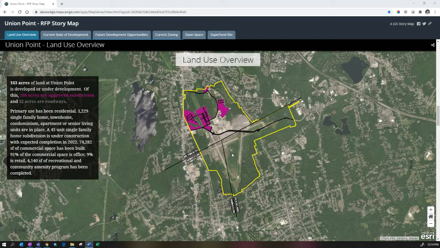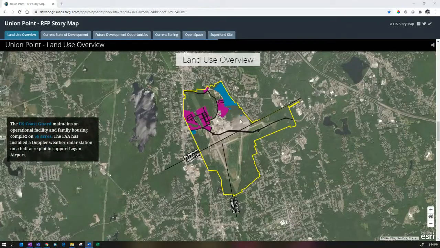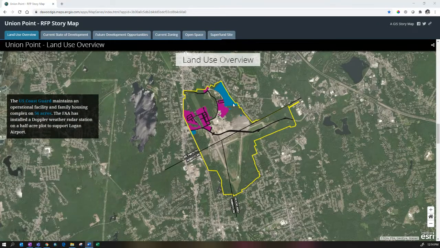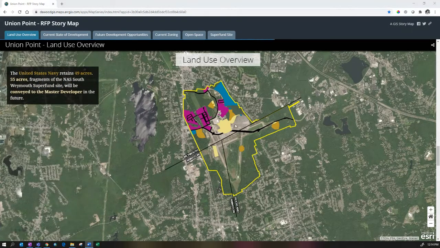Keep in mind that the imagery underneath is not a current reflection of what's out there right now. It is the data. And as we continue to scroll, you'll see that blue fills in. Blue is representing all of the Coast Guard land. And then these two colors that just appeared represent the Navy land, that's in gold. And then this yellow color is Navy land that will eventually be conveyed to the master developer. So these are options for the redevelopment process.